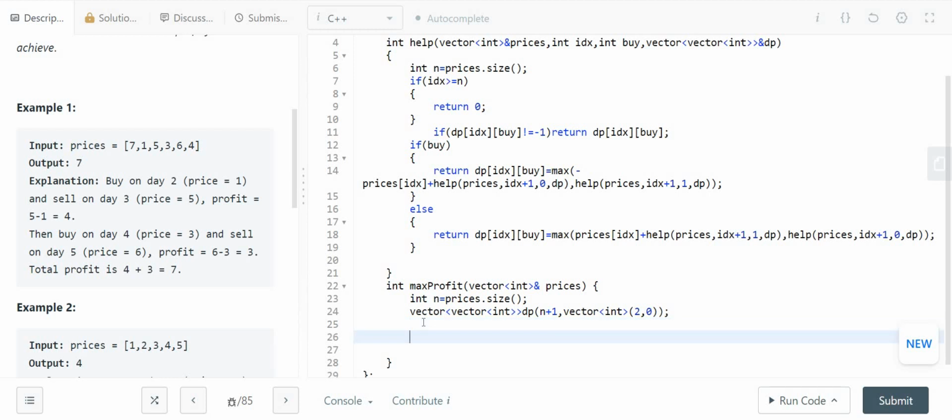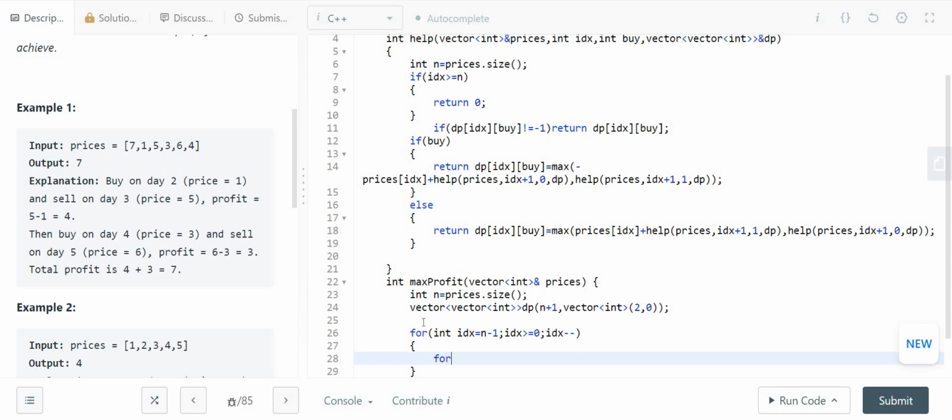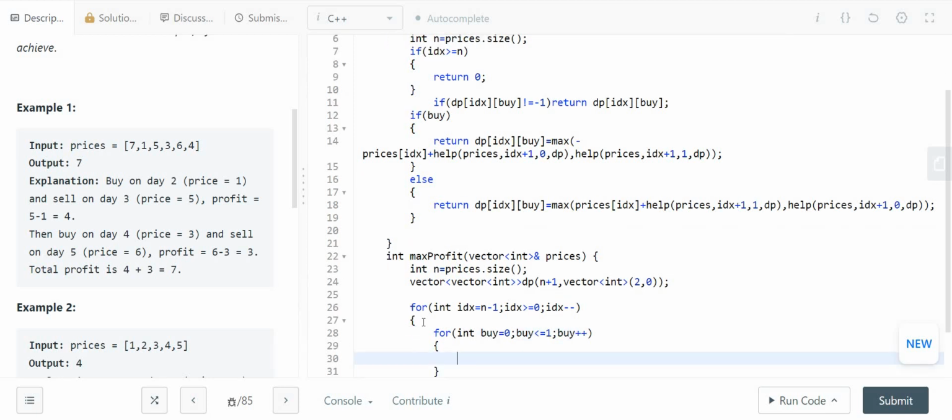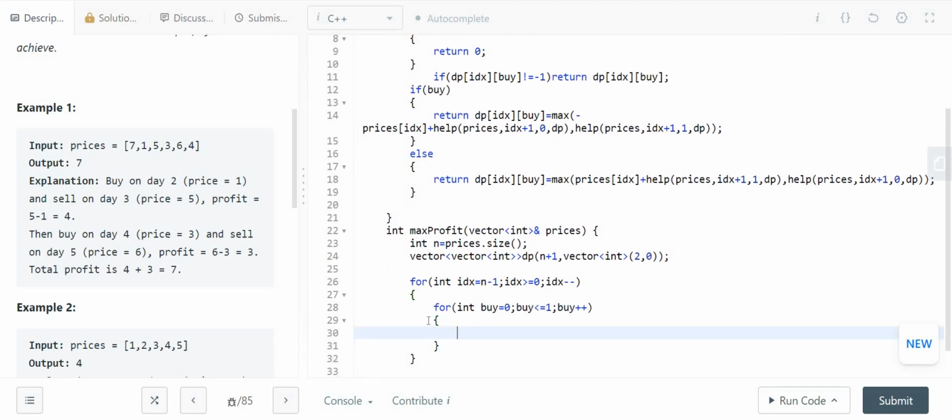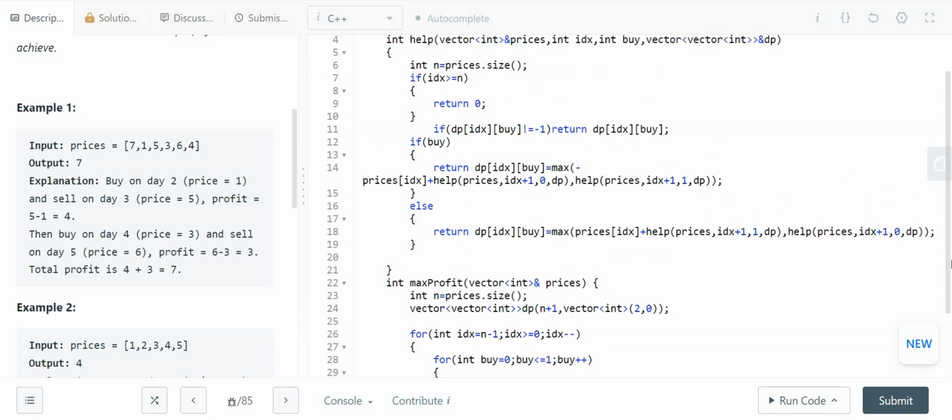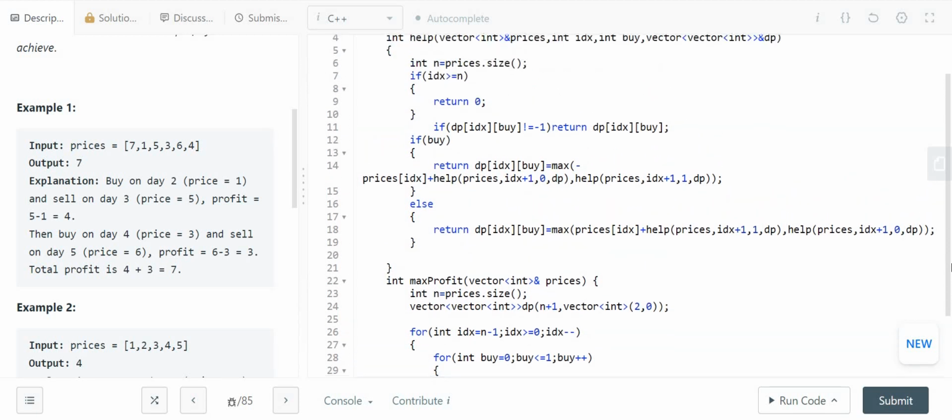Our memoization approach was from 0 to n, so our tabulation will be from n minus 1 to 0. So I will write int idx equals n minus 1, idx greater than or equal to 0, idx minus minus, and the value of buy is from 0 to 1, buy plus plus, and we'll just copy here what we have written in the help function.